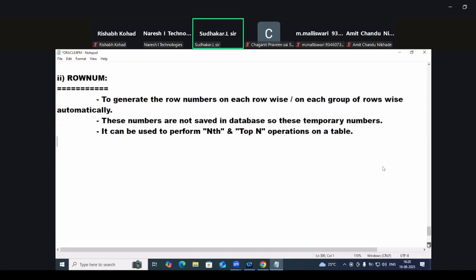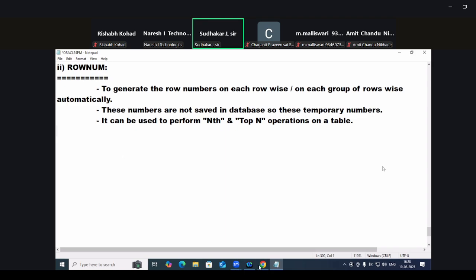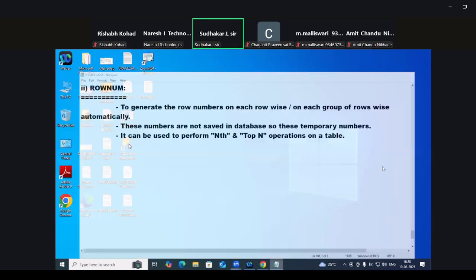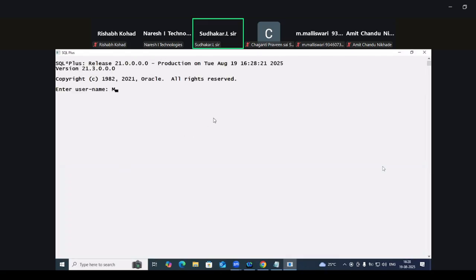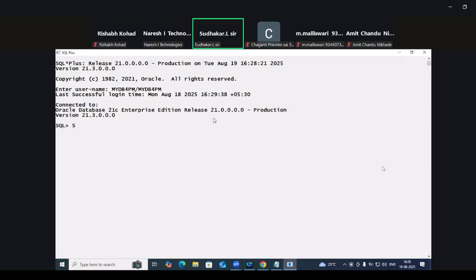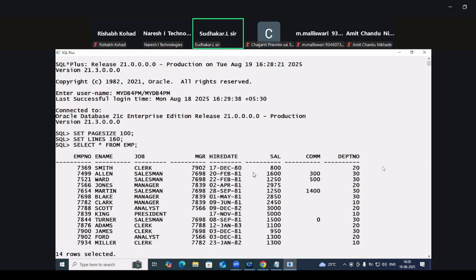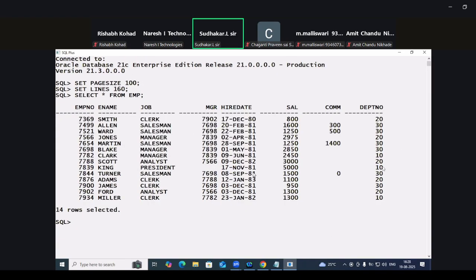Okay, so this is the information about ROWNUM. Let me show you small direct examples on this. Why are ROWNUMs called temporary numbers, and why are they not permanent? This is actually our working table. This is our working table information.